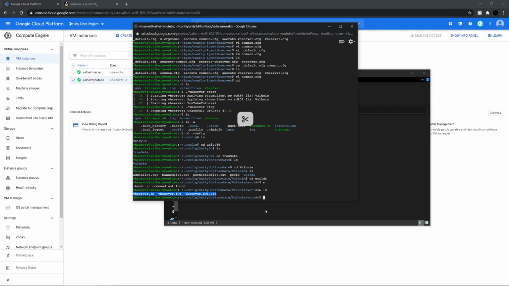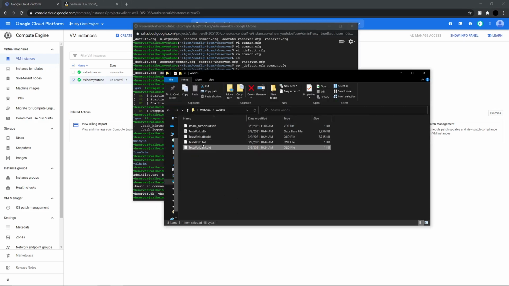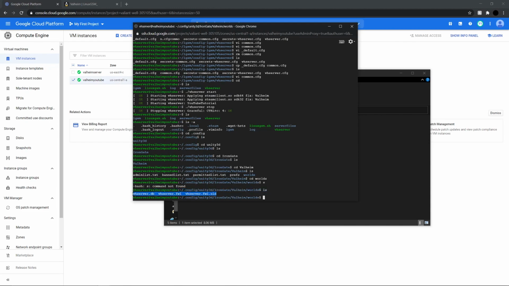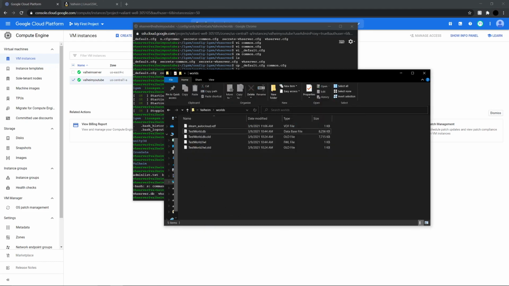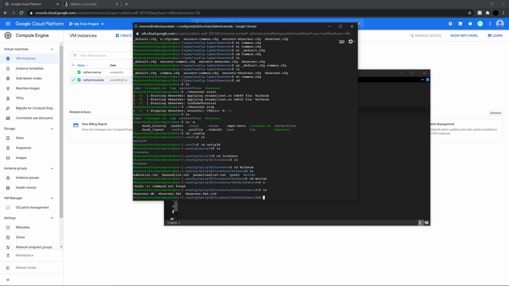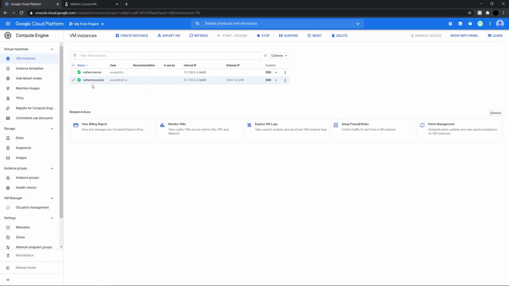Once you paste it in here, it's probably best to rename it to vhserver.db. Rename all of these files to vhserver in the beginning, not the file extension, just the beginning part, in case Valheim tries to create these same files over again. I haven't tested that to see if it will or not, but I'll leave that up to you to figure out. But other than that, that is how you import a Valheim world from your local computer up to a server as well. And that was a tutorial on how to create a Valheim server on the Google Cloud platform.